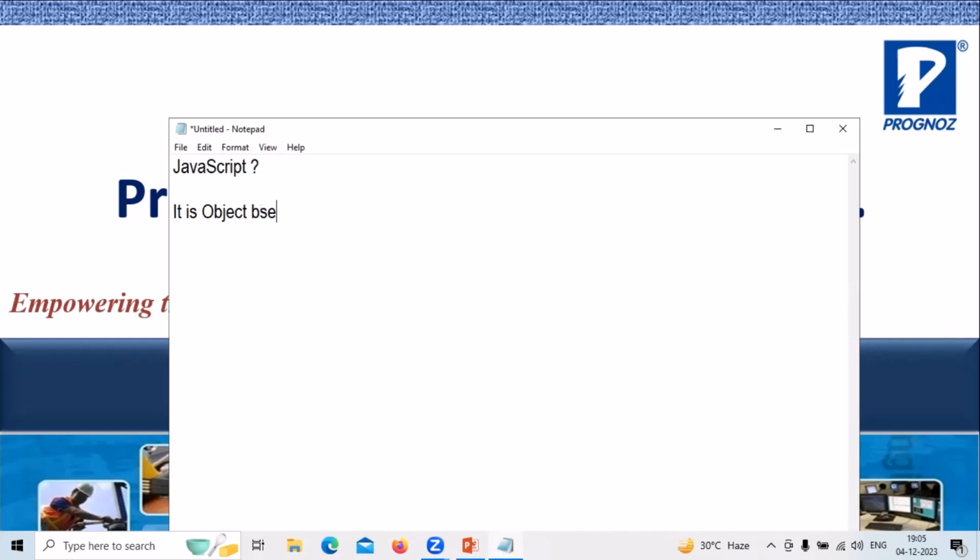Object-based programming language. We can say it is a client-side scripting language. JavaScript is a client-side scripting language. Whenever we are writing JavaScript code, it executes inside the where?